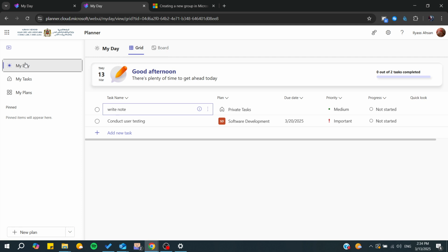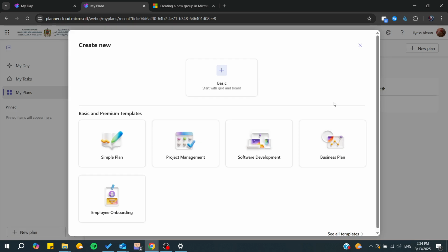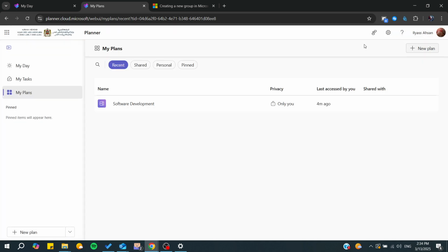So basically, a group is also a plan. If we go to My Plans, from there we can start managing our plans or our groups. Here in My Plans, we can find all these plans, shared, personal, etc. What we are interested in is creating a group of people so we can add them to a plan.